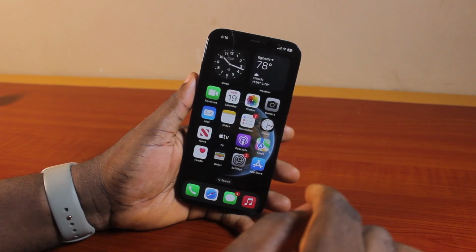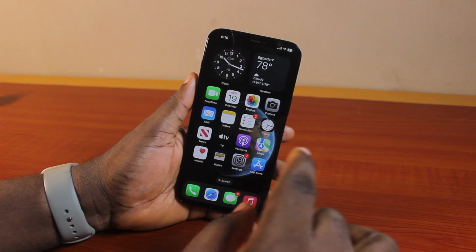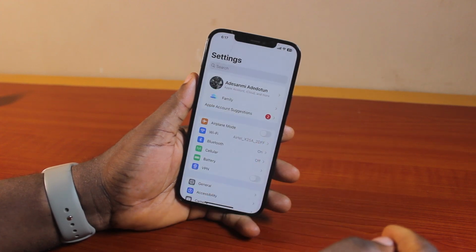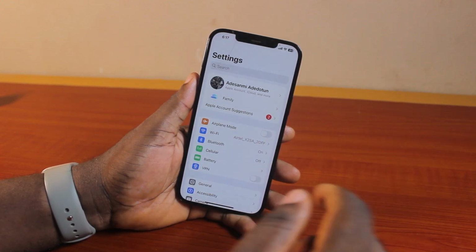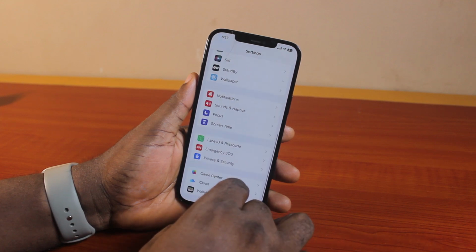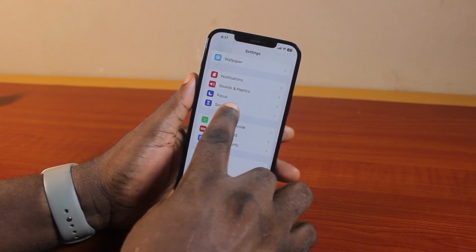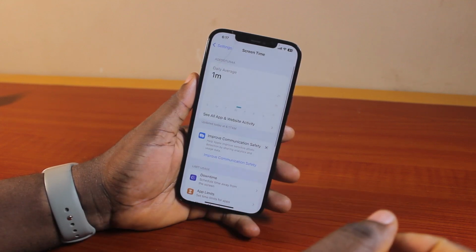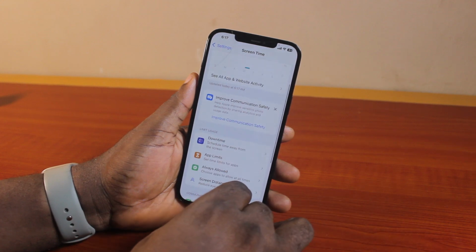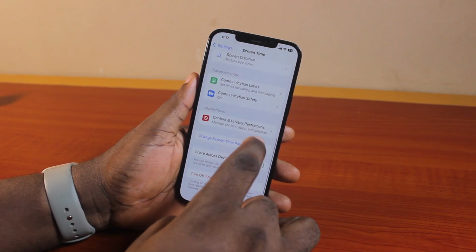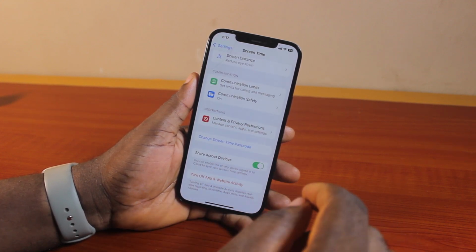So to start with, getting rid of the screen time on your iPhone, go ahead, open your iPhone settings. On the settings, scroll down until you get to screen time and click on it. Now, this is how your screen time is going to look on iOS 18 or iOS 17.